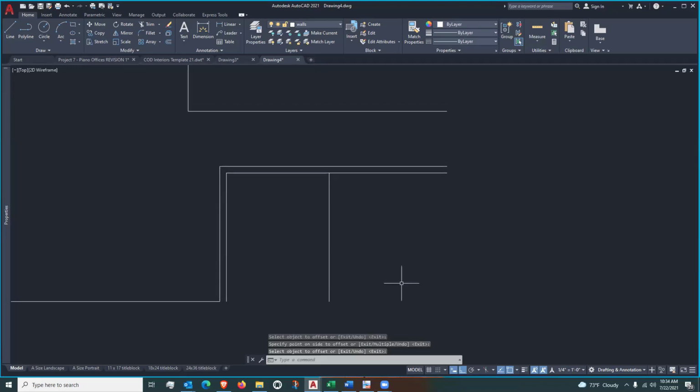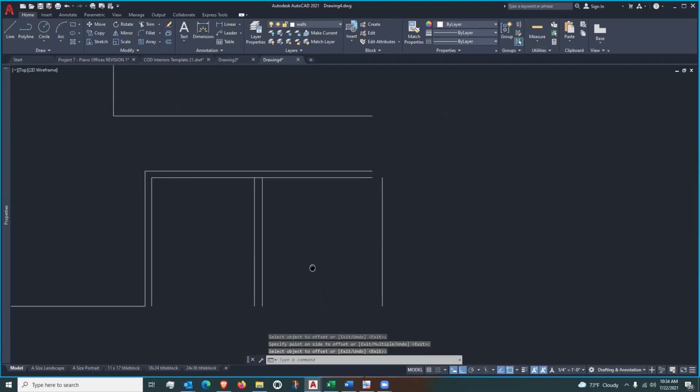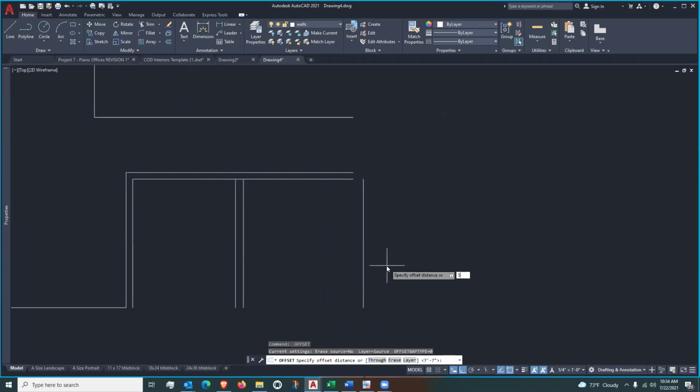And you'll notice that behind the toilet and the sink, I have a 6-inch thick wall. That's very common in buildings. The plumbing walls very often are a little bit thicker to help accommodate any piping that's running in the walls. So I'm going to offset that 6. And then I have a laundry room that's 7'7", and another wall that's 5 inches.